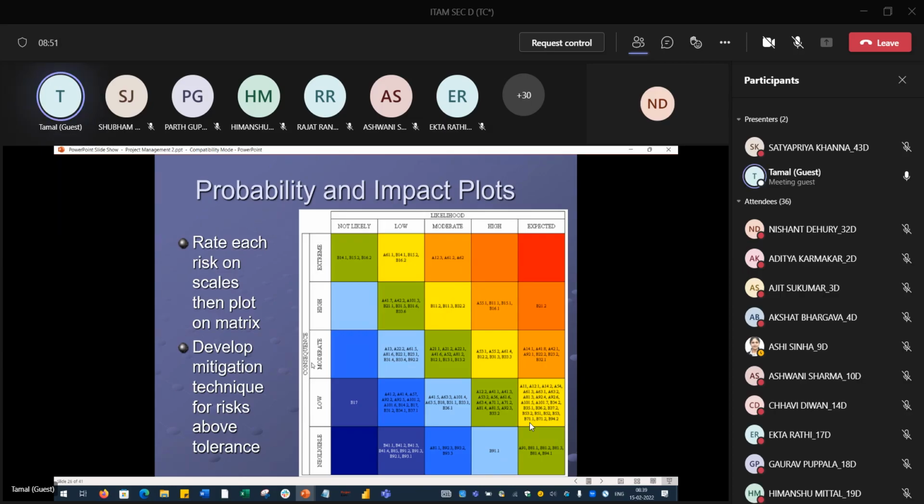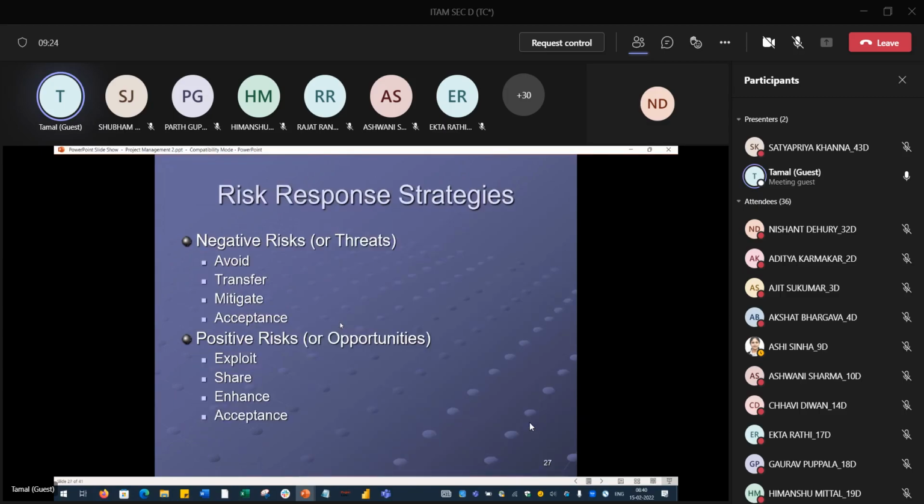So this matrix gives a fair idea of where we need to focus. High impact, high likelihood risks have to be prioritized and need to be mitigated. So that is the reason this is a probability and impact matrix that we have discussed. Apart from that, we will know what a risk is.